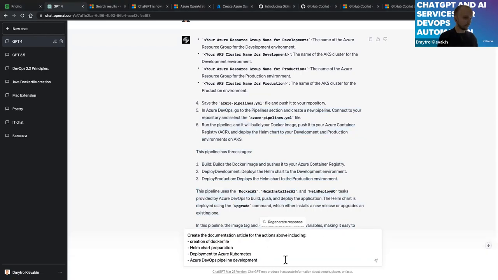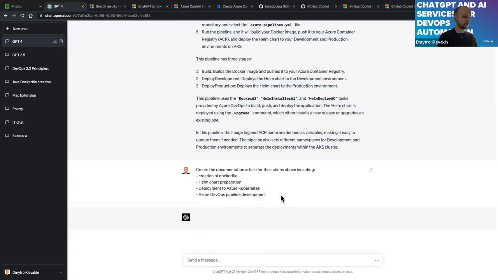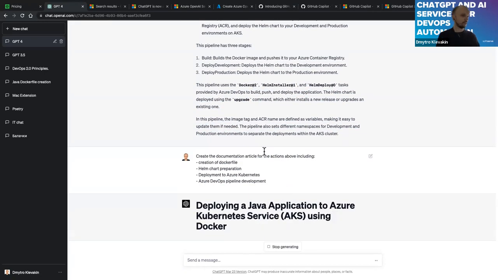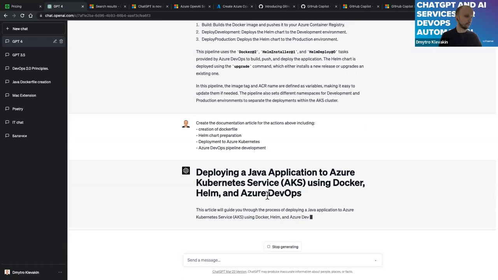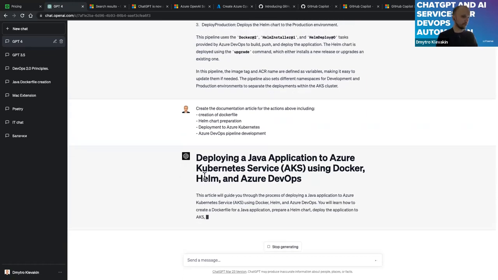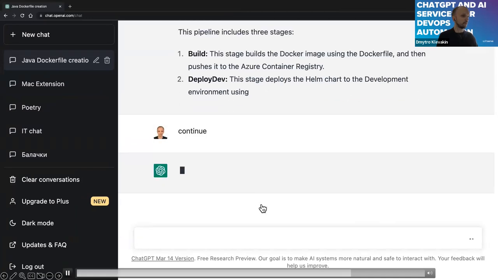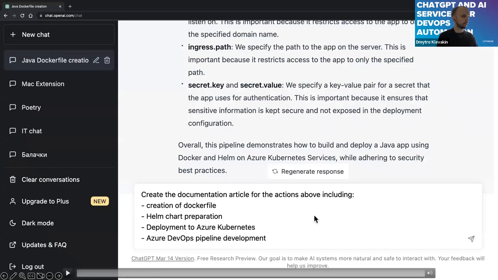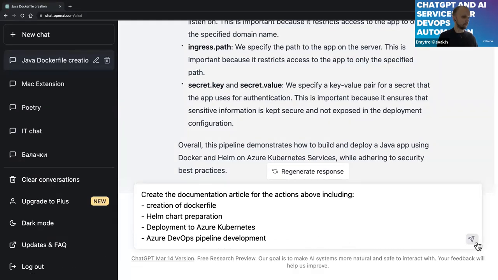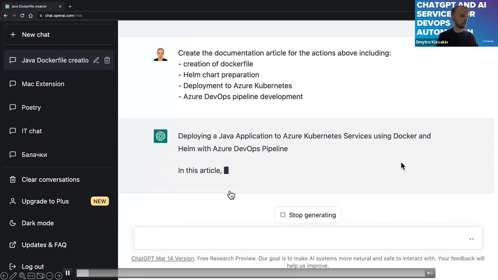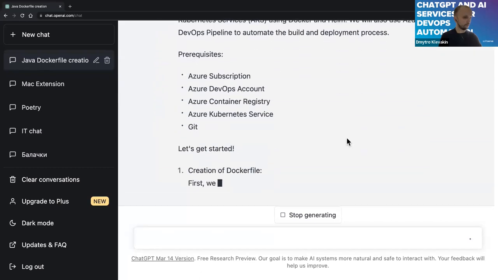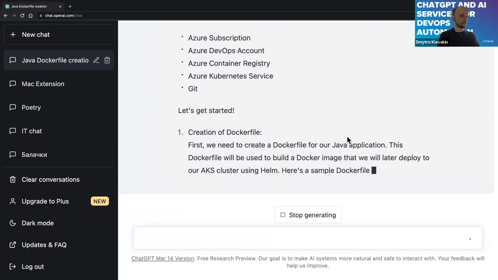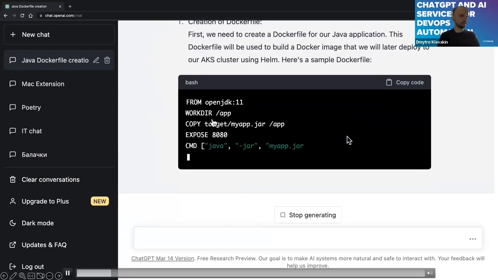And finally, if I ask it to prepare the documentation, including the creation of the Dockerfile, Helm chart preparation and deployment to Azure Kubernetes, as I mentioned, I'm pretty satisfied with how it generates the documentation. Version number 3 does that a bit faster, but okay, let's leave that. ChatGPT is working.